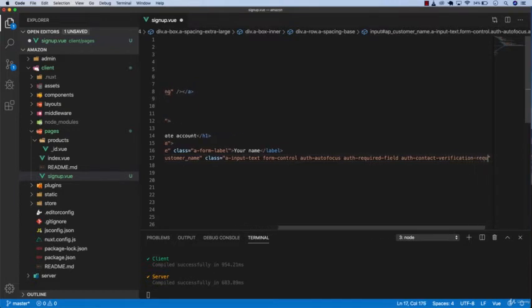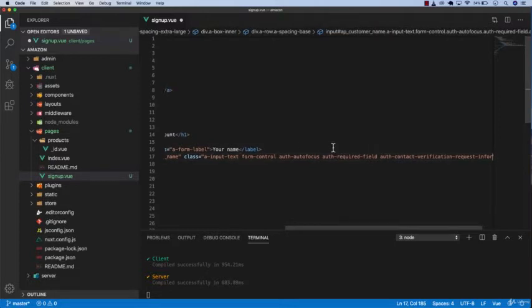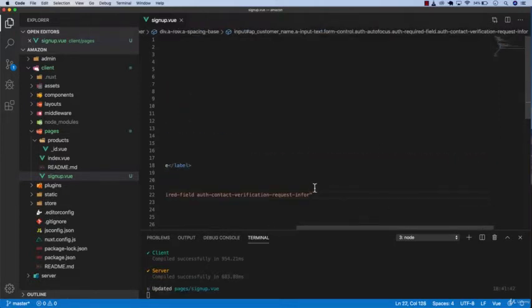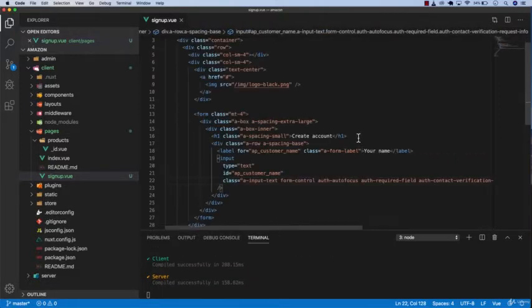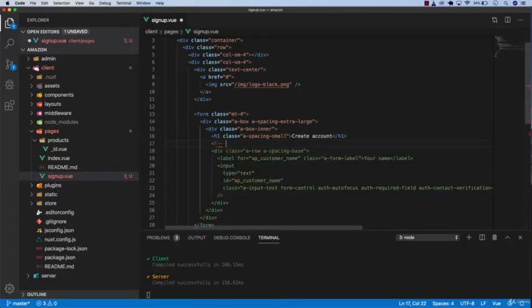verification request info. So make sure you got it right and save this. So it has to be info, not info. And we're just gonna write a note here that will say your name.